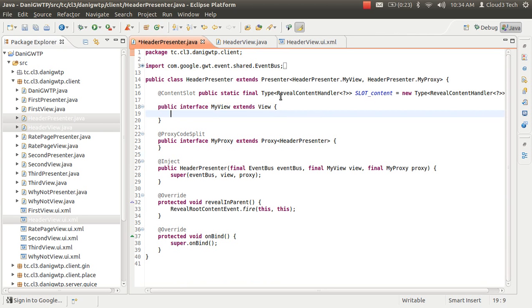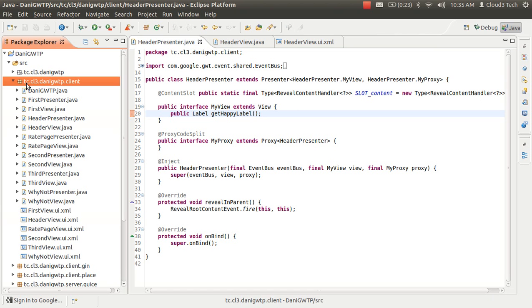And what I want to happen here is if the user rates a page saying that he didn't like the page, then the user is not happy anymore. So I need an event that says that the user is not happy anymore. So how do we create an event?